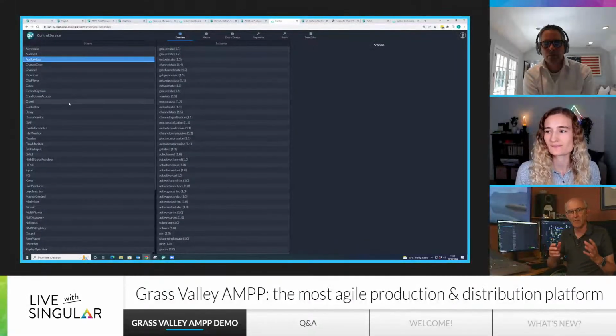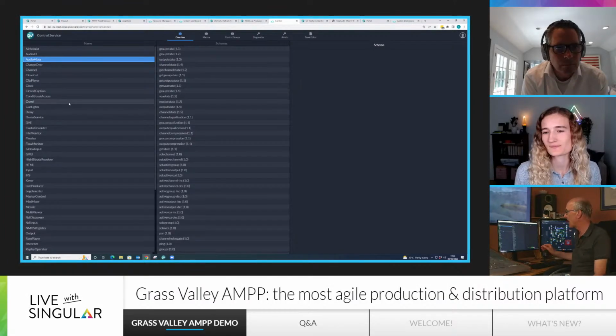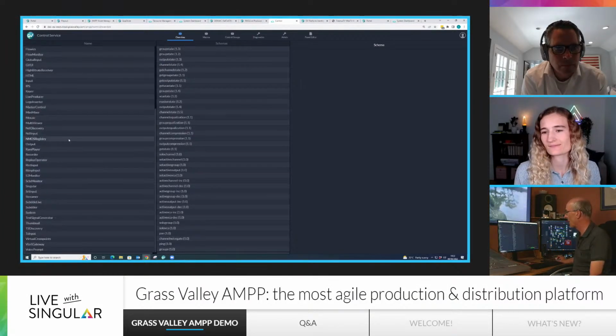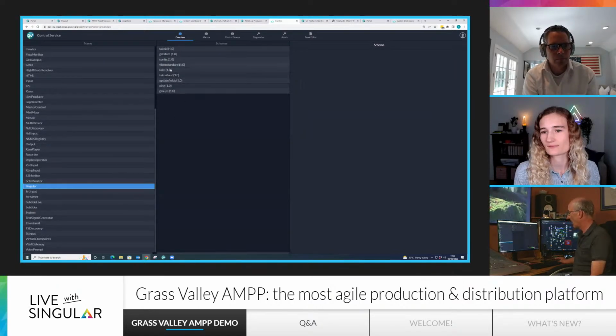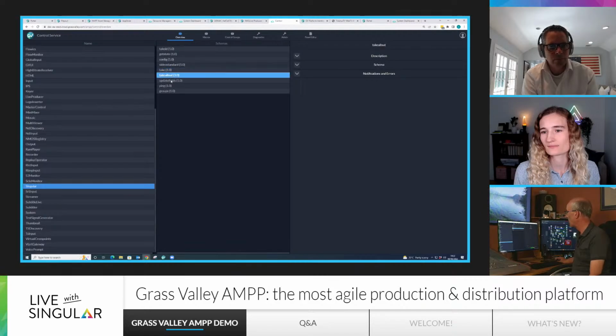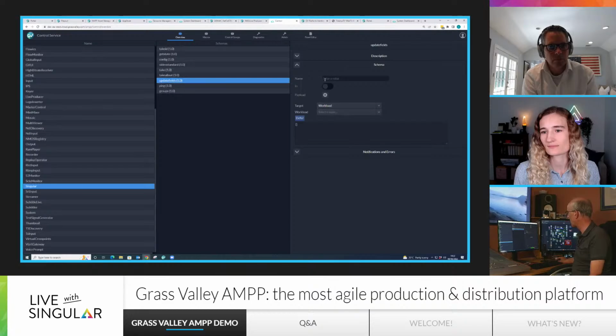One of the powerful features of AMP that customers are really latching onto is that every single application within AMP, you can see all of the different applications down here, even the one we've written for yours, exposes what we call an AMP control protocol, which is a self-describing API. So I can click on my user interface here, and I can see that this particular command takes an ID, a name, and a payload.